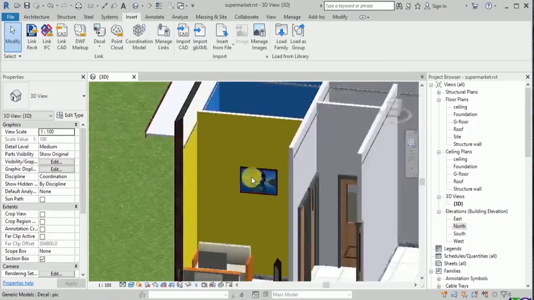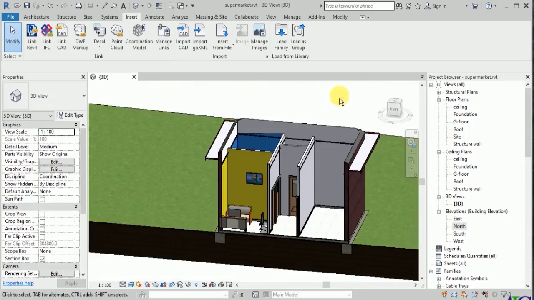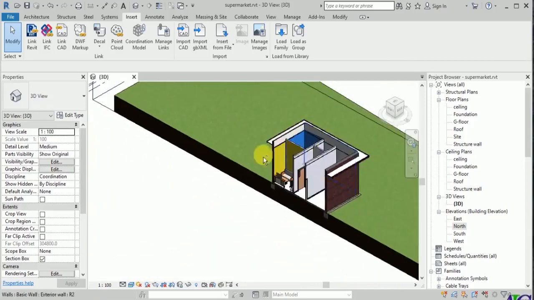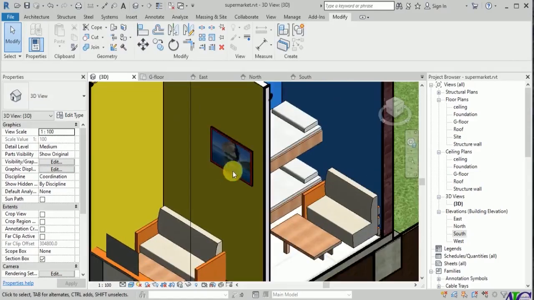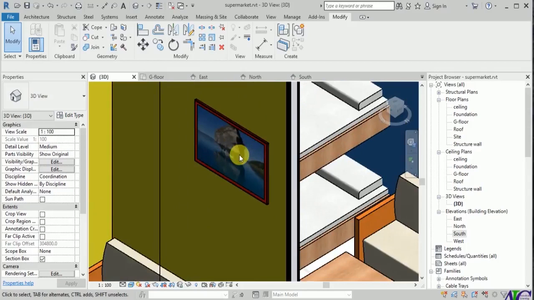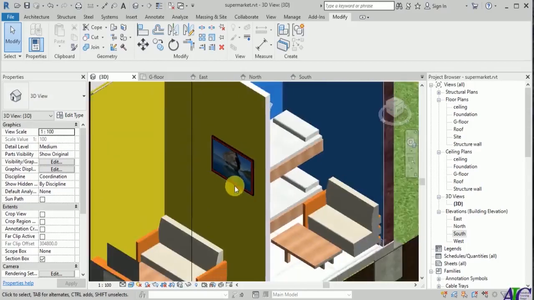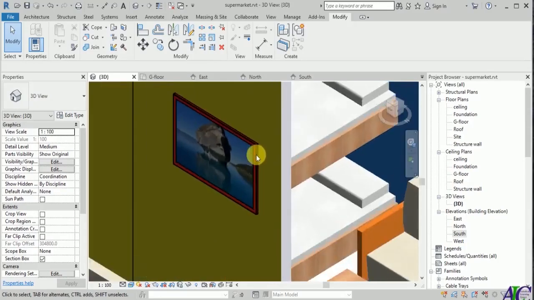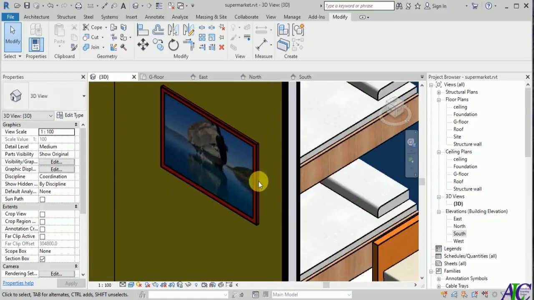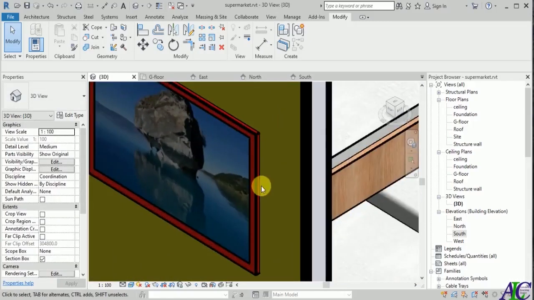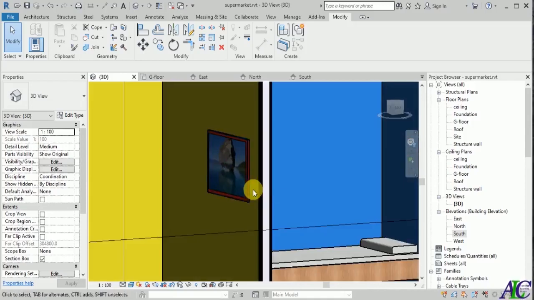As you can see now, it's just on the wall. If you want to make it more realistic, you have to put this with a small angle. So click to select the frame. Let's select the frame, and now I'm going to give a little bit of angle.